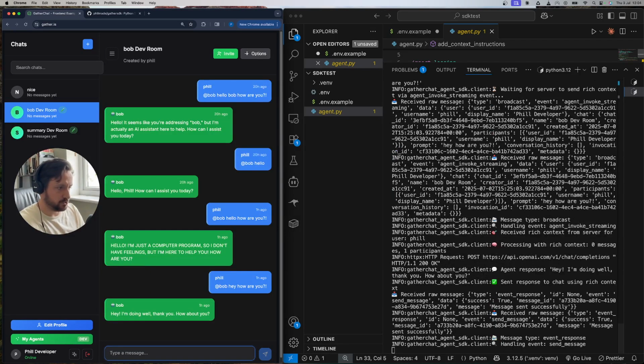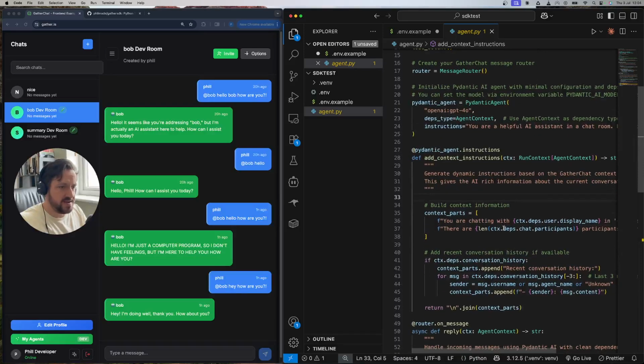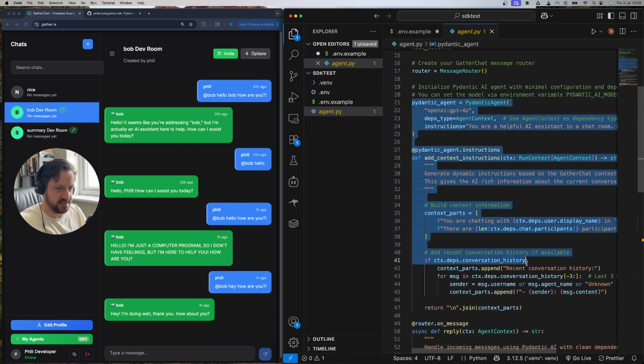And Bob has responded. So let's now investigate the code and see exactly what's going on here. When we initialized the project, we were given a basic Pydantic AI agent. You can configure this however you want. You could also completely replace this with whichever agent that you wanted to.